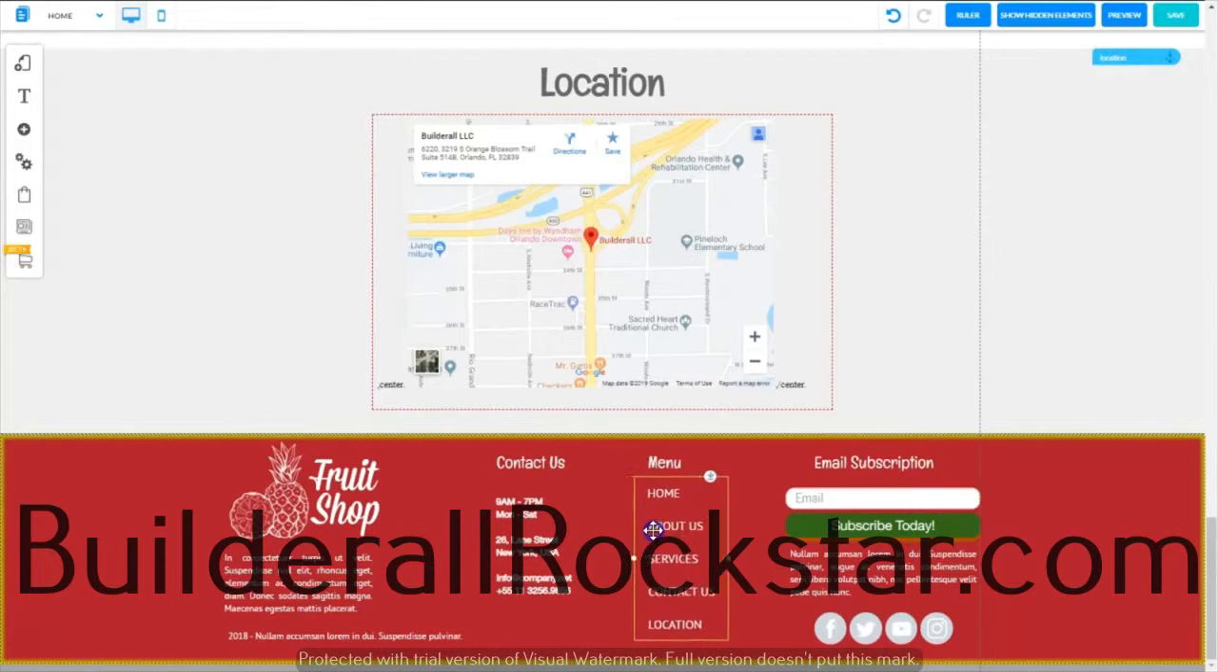We can move it right here, move it right up underneath our space that we have made for it. Drop it. Maybe move it down just a tad. That looks pretty good. We have everything aligned here. So we've got both menus on the page.